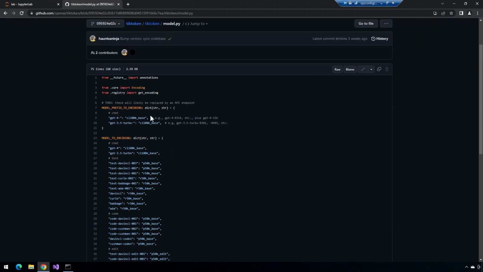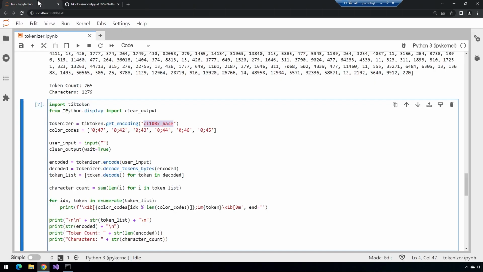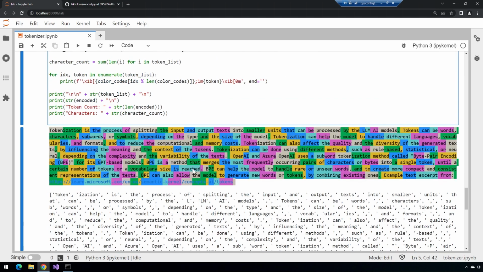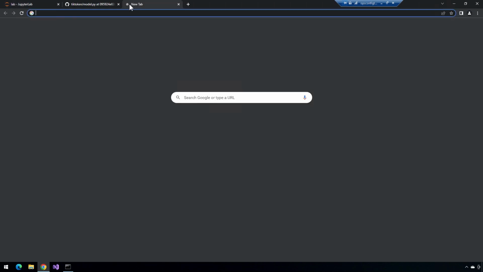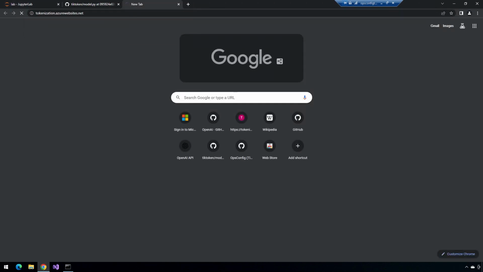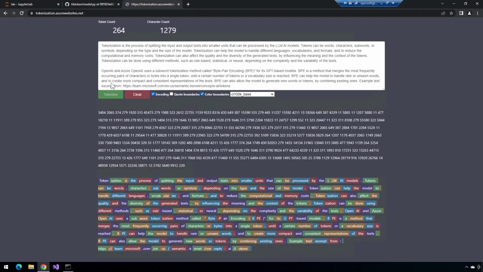You can see GPT-4, CL100; Turbo, CL100. But if you were doing text-embedding-ada-002, that's the P50K base. So if we wanted to see the tokenization for text-embedding-ada-002, all we do is sub in P50K base here, and you're going to get that encoding. This is nice, but visually it isn't as nice as it could be. So what I want to show you is how we can create our own. This is my more finalized version and what it looks like.